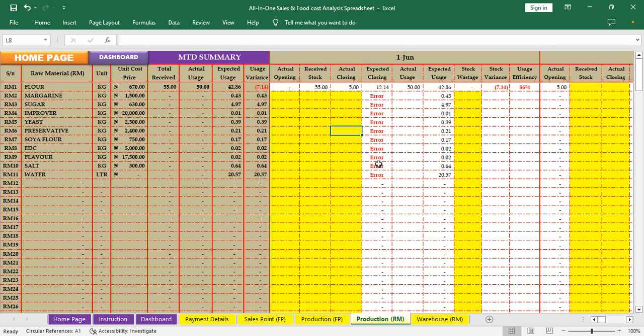Now, there is an error here that is appearing. This error is simply telling us that we have used these raw materials to produce the quantity of family bread that we produced, and there was no way that we got this material. So the question is, where did we get the raw material to produce this item?